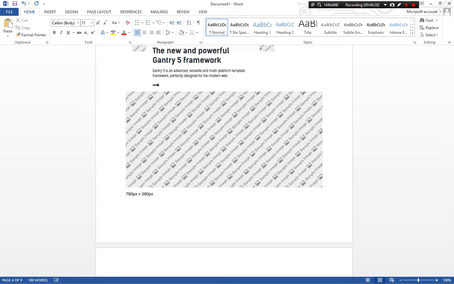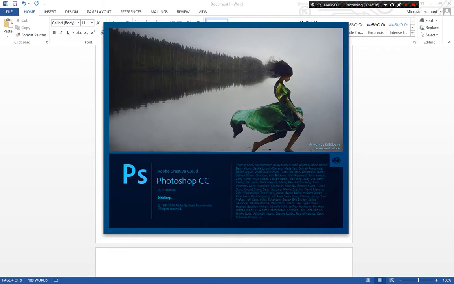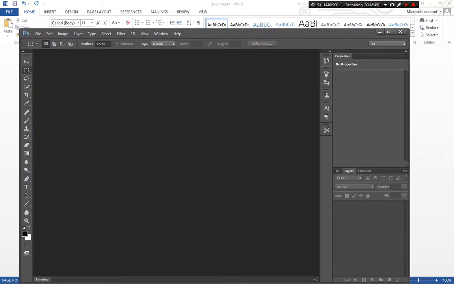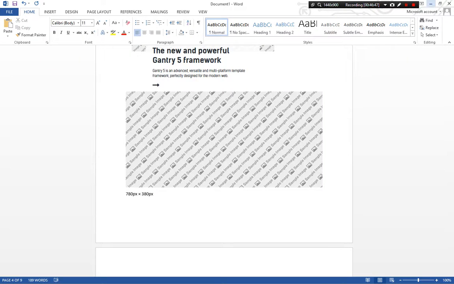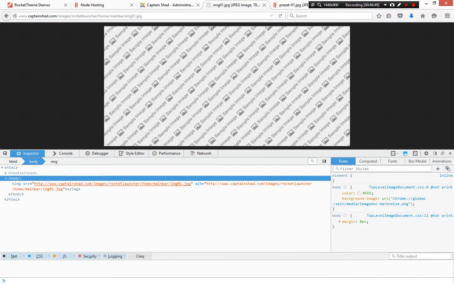So in many cases, I would open up Photoshop. Now, if you don't have Photoshop, there's lots of other stuff you can use, of course, but Photoshop is an industry standard tool for people that are working with websites especially. And we would go in and create an image that's exactly sized properly.